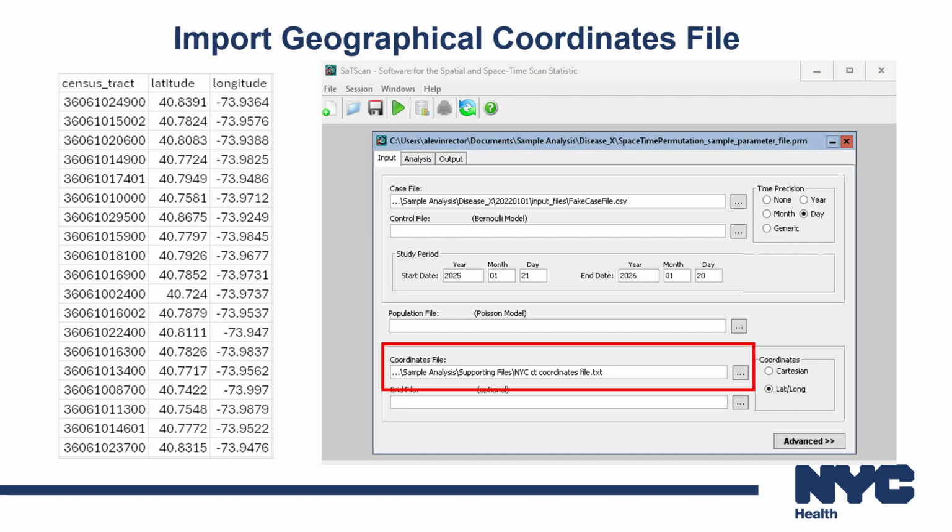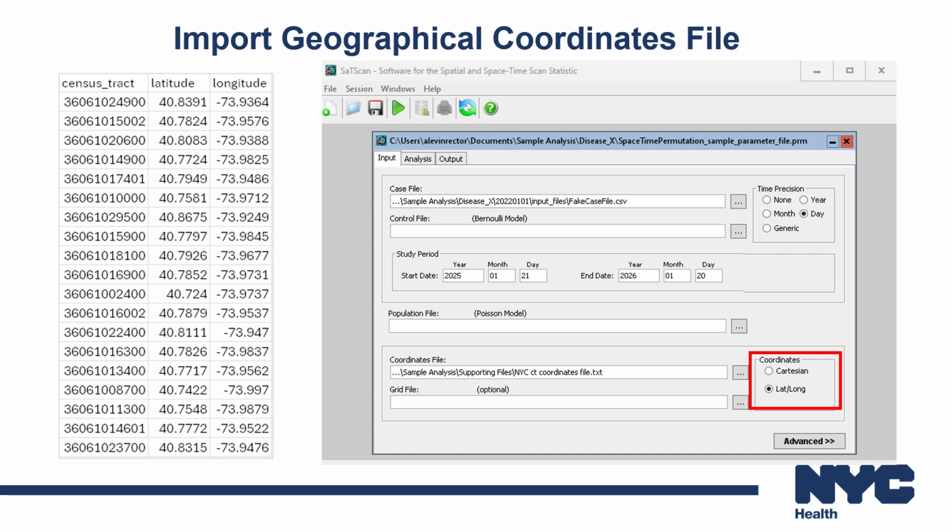Every spatial and space-time analysis must use a coordinates file, which can also be loaded using the File Import wizard. It must have exactly one row per location with a location ID and the geographic coordinates of its centroid in either latitude, longitude, or Cartesian XY. The location IDs should match the ones in the case file, and if a census tract is missing from the coordinates file, cases in that census tract will be omitted from the analysis. To use the built-in SaTScan map features, coordinates must be in latitude and longitude.